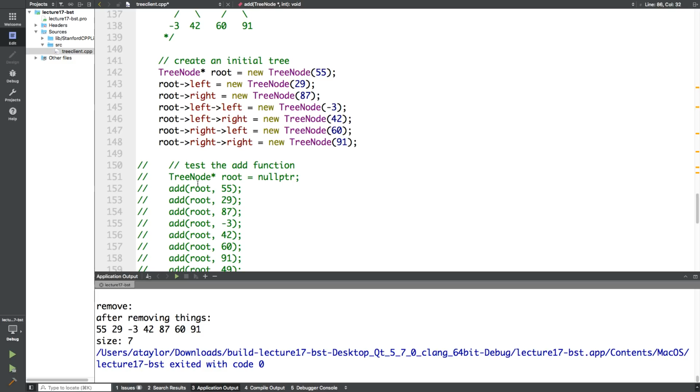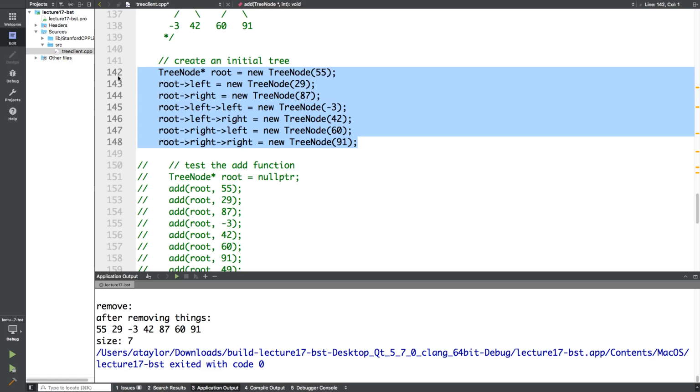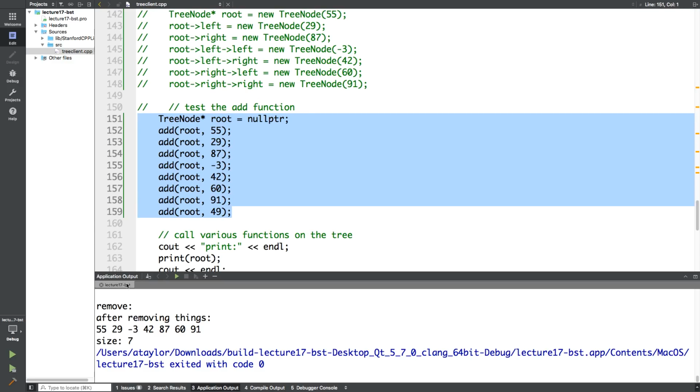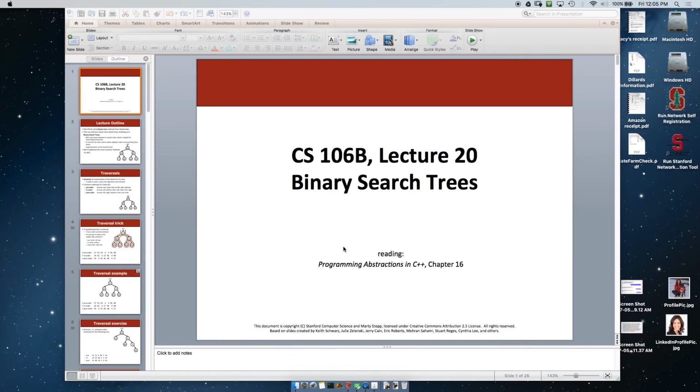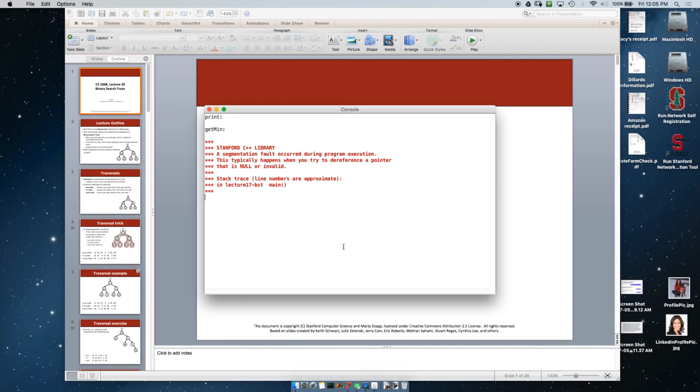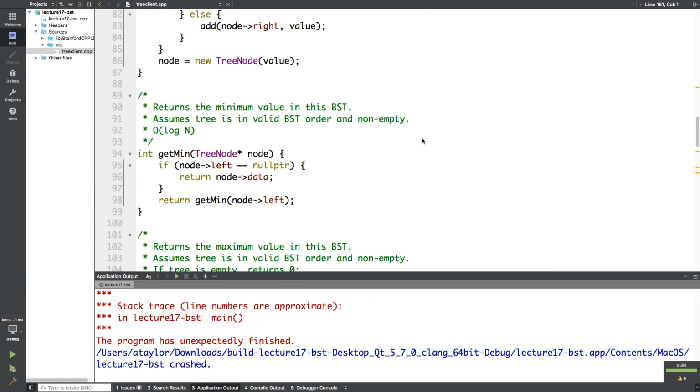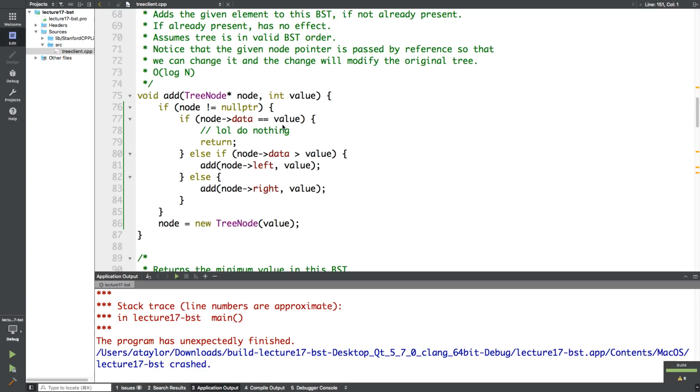So let's try running this. I'm going to take away my helpful instabst and add this. Okay, let's try running it. Yeah, so our tree doesn't exist. So what do you think is going on with that? Why did our add function not work? Why don't you talk with a partner for a couple minutes and try to figure out why it didn't work?